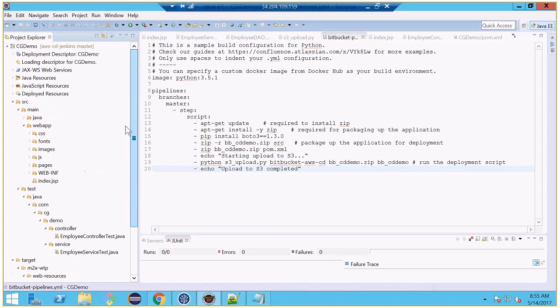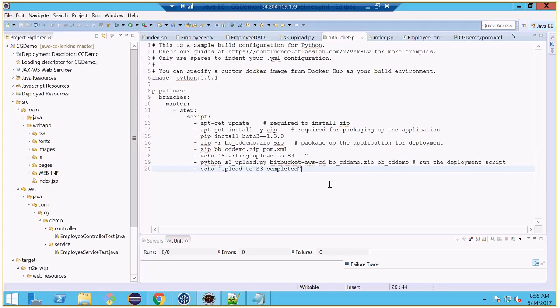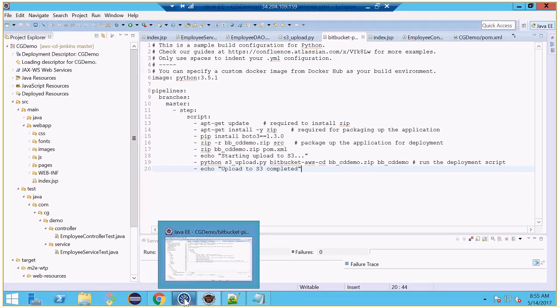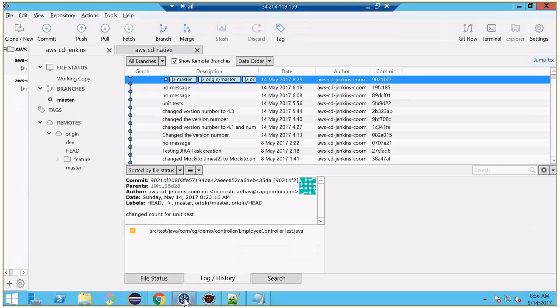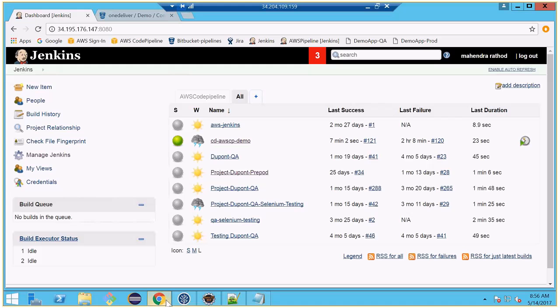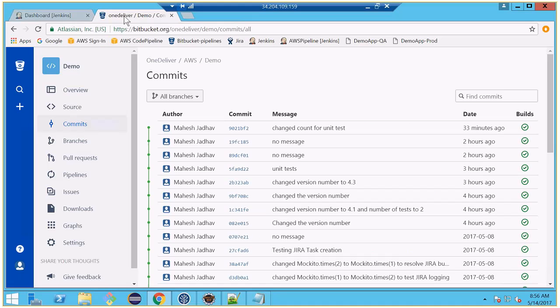Okay, so this completes looking at all the key files of our source code. Along with our source code being set up over here, we also have set up SourceTree, which will help us in committing and pushing changes to our repository. Now let's go and take a look at our repository over here. So this is our repository.